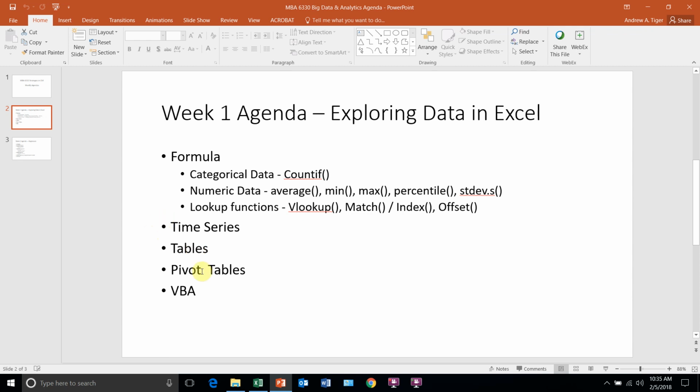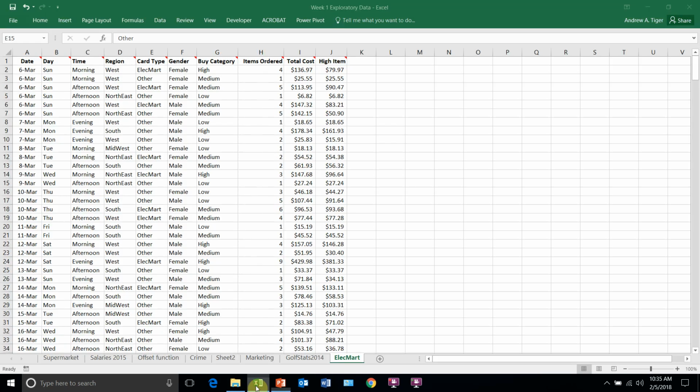And let me start with showing you what that is. So in the Elect Mark worksheet, here's some data. Here's some credit card transaction data where we have the date, we have the day, some demographic information. Ultimately, we got the items ordered, the total amount spent, and the single most expensive item.